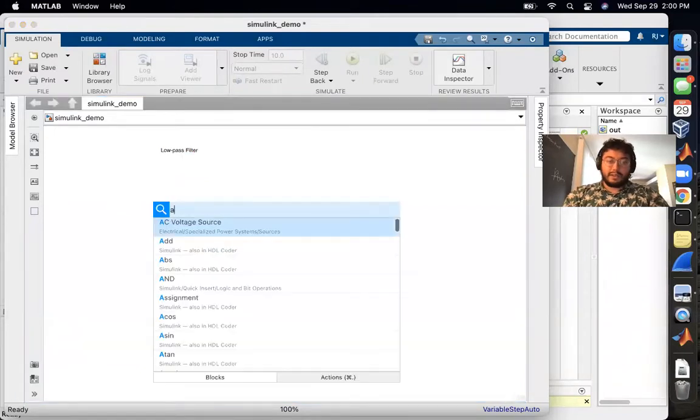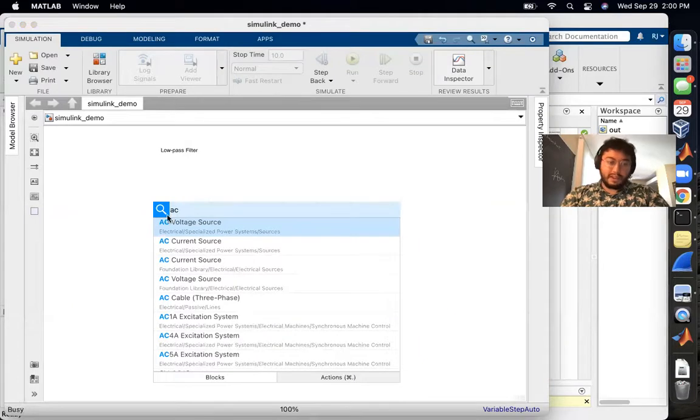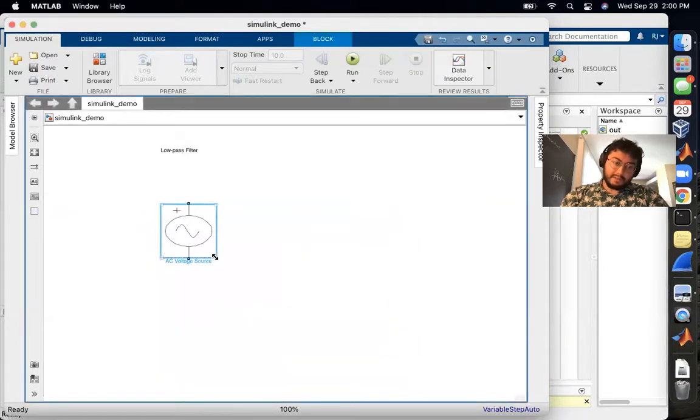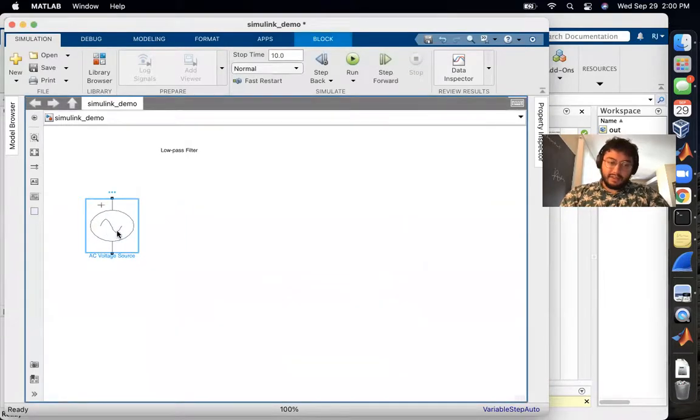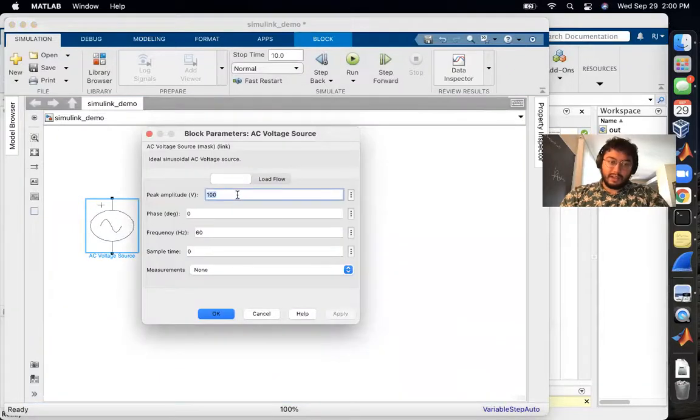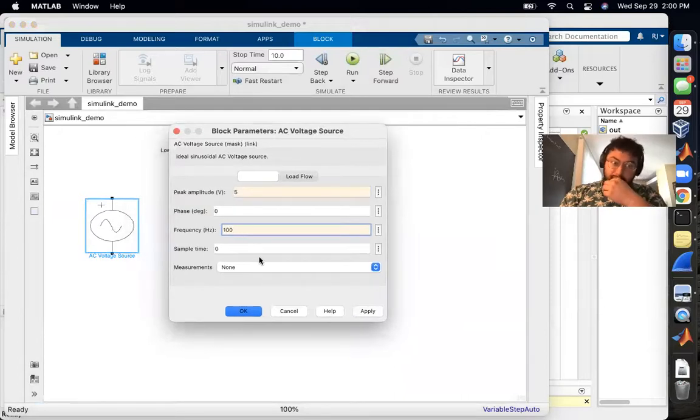The first block that we're going to want to use is an AC voltage source. Blow this up a little. And let's say we want to look at 10 volts peak to peak. So that's going to be a 5-volt peak at 100 hertz signal. And you can get to this properties page by double clicking on your component.